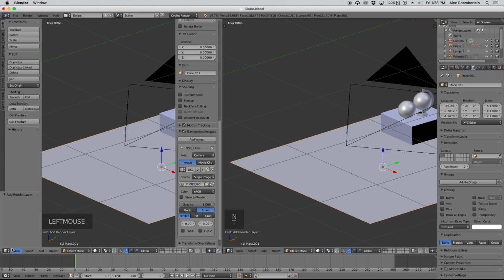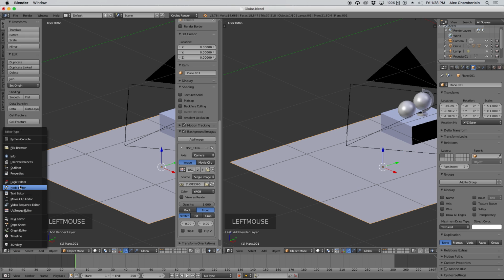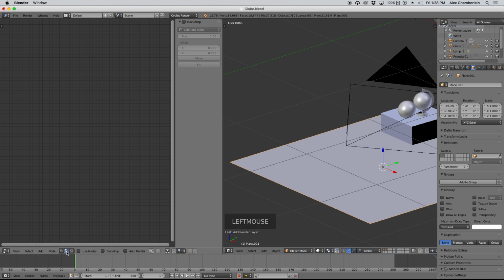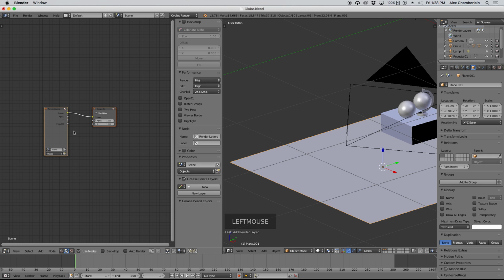And I'm going to change my second window to a node editor. And just like in the other tutorial, we don't want to be playing with our materials, we want to be playing with our compositing. So we're going to click here to display the compositing node tree and put a checkbox next to use nodes. Okay, and once again we find ourselves in the same situation.